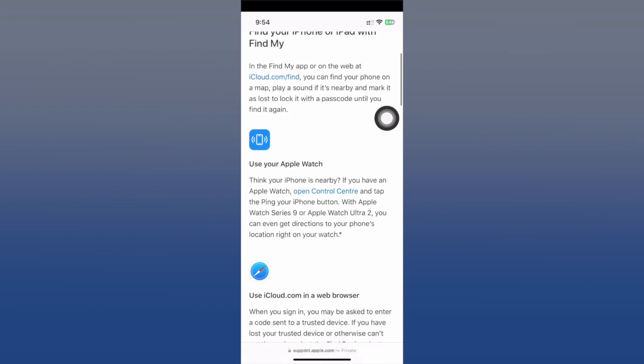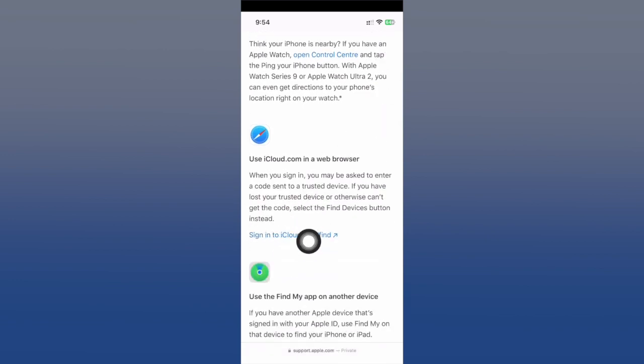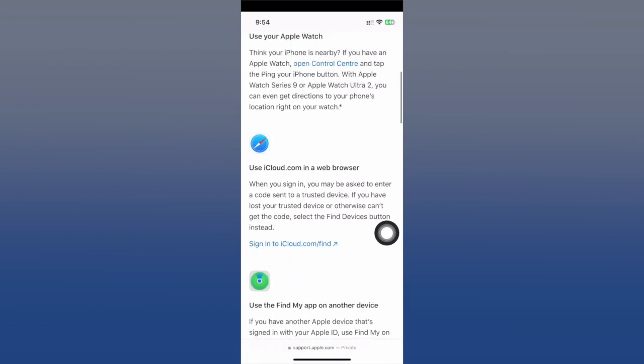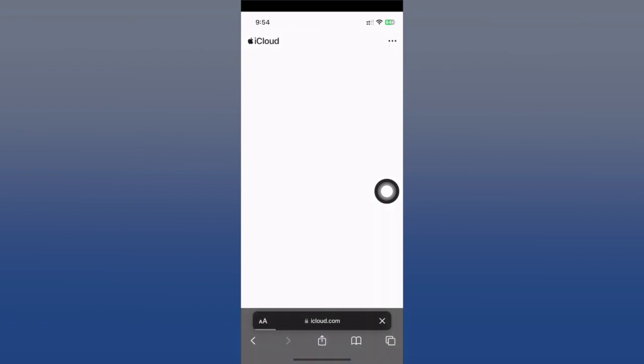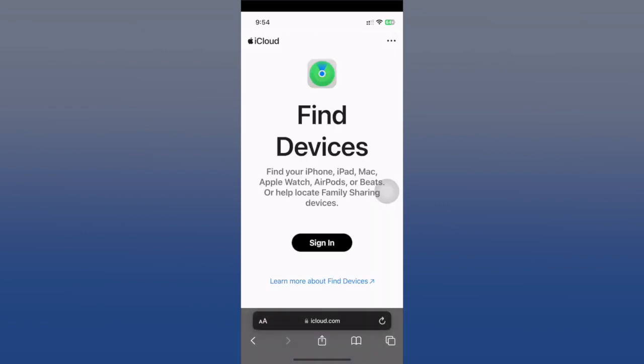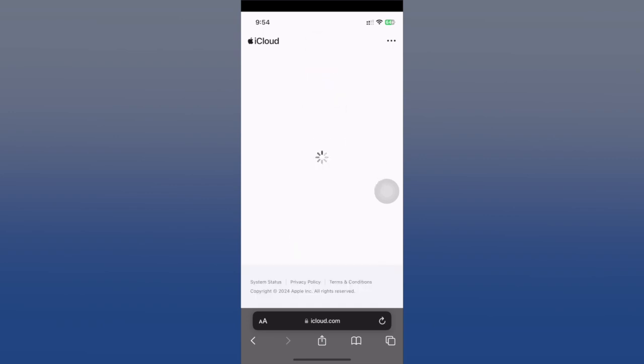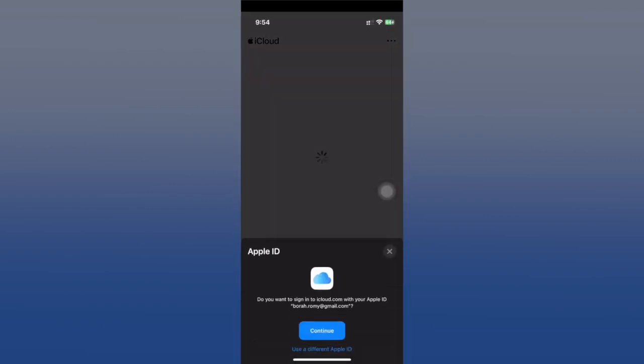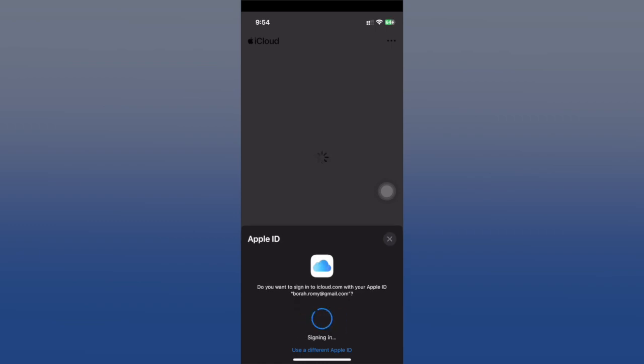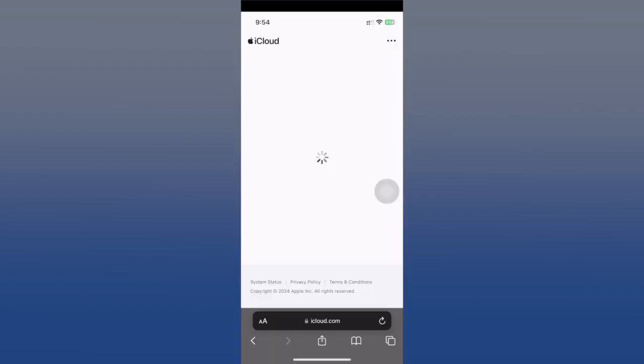Now we'll scroll down, look for icloud.com/find, click on that. So what it's going to do is to allow you to sign into your iCloud account. Now you can go and continue with password, or you can use a different Apple ID. In your case, you're going to be using a different Apple ID. I'm going to continue with my password because I'm already signed into it. It's exactly the same process.